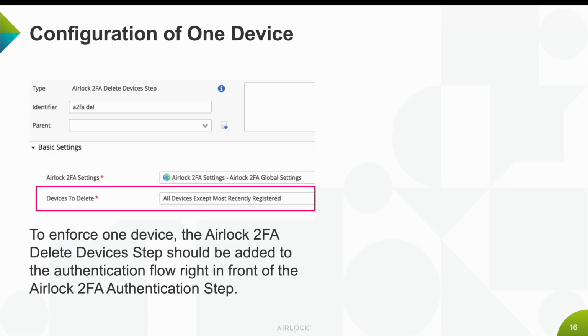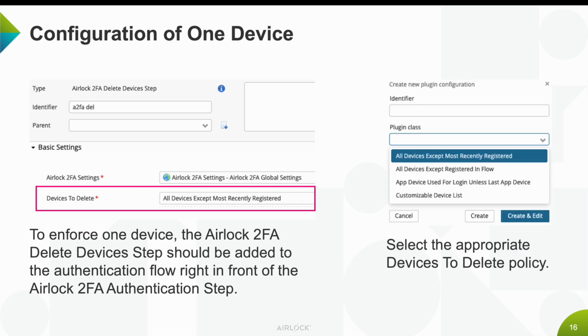How do you configure the one device? Well, one device, it's a step of its own. You have to configure or add this step into, say, your authentication flow. It should be added right in front of the Airlock 2FA authentication step. And you can set a policy on this step, devices to delete. There's a range of options that you have. And if you do select all devices except most recently registered, then this will delete everything but the most recently registered. And since you can also respect the cooldown period on this step, this will then work in harmony with cooldown period and one device.